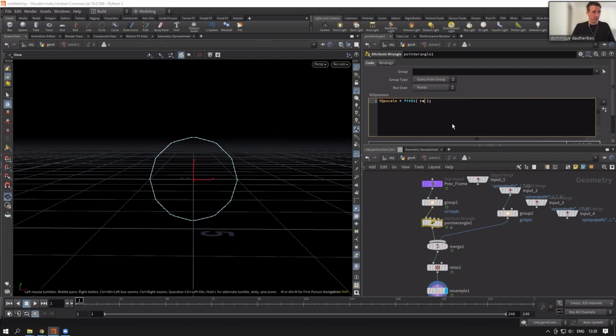So if we use what we saw earlier, which is rand of ptnum, again, it's a function that gives you back a random number. And the seed for that function is the number of the point. Every time this seed is different, the rand function gives you a different value. Because each one of the points in the geometry is unique, from 0 to however many points you have, the rand function will always give you back a different number. Therefore, we're sure that every point in a geometry has a different value for p-scale. It just adds more variation to it.